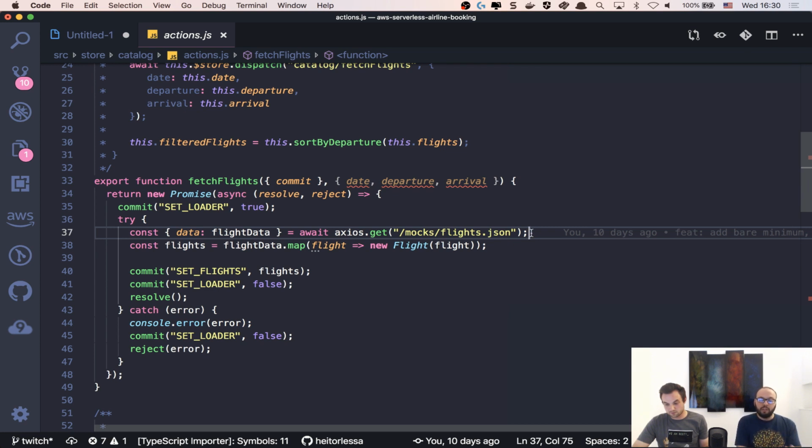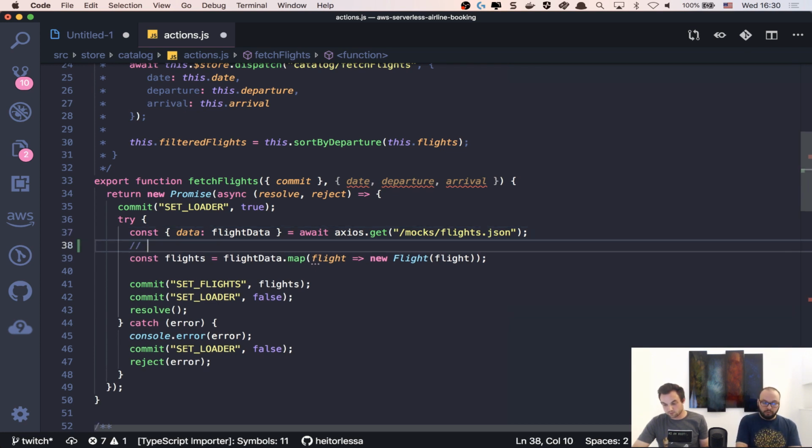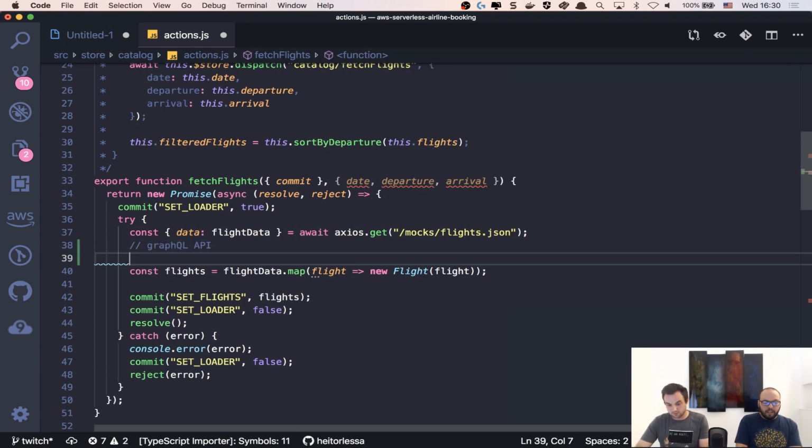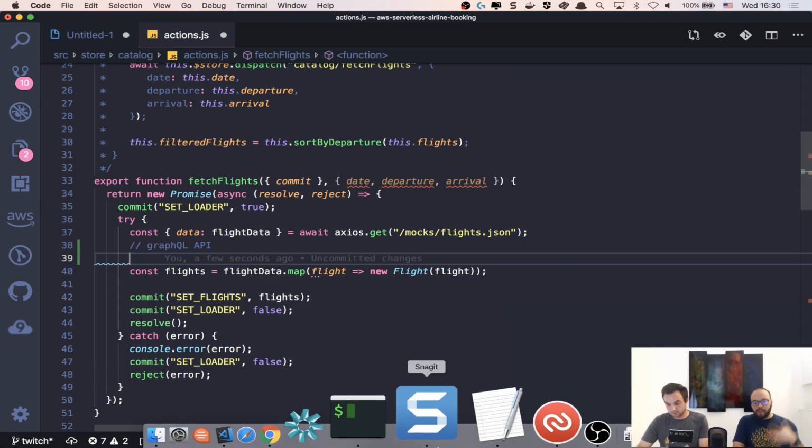What we need to do here is make the call using GraphQL. So we need to make a call here, and then from here, we need to use the Amplify library. So how do we do this? Go back to the documentation.